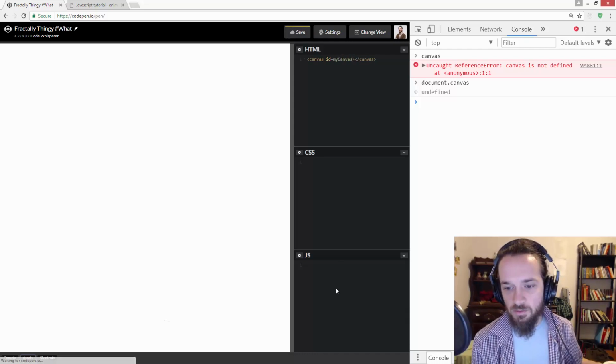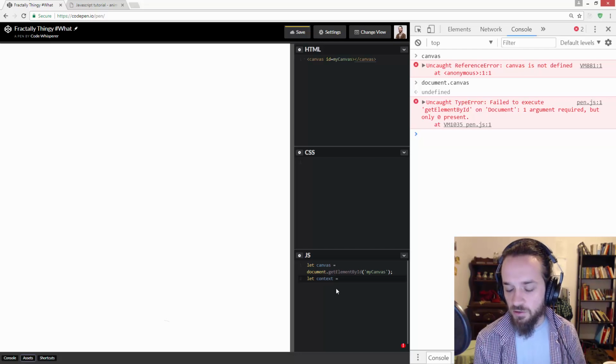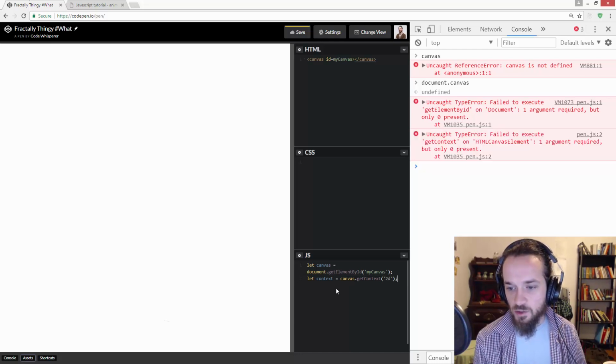Then in the JavaScript, we'll say let canvas equal document.getElementById my canvas, and we'll let context equal, we'll get a context from the canvas, canvas.getContext 2D. So it's a 2D kind of thing. You can make 3D images, like even a 3D fractal in a canvas, but Lord, if we don't know how to do that. So we got our context.